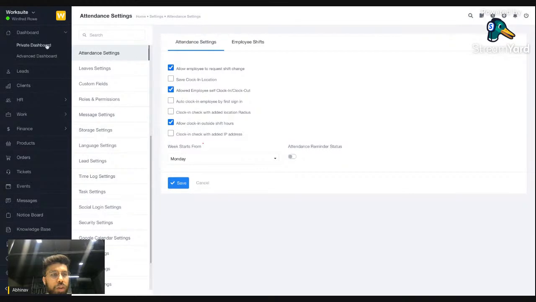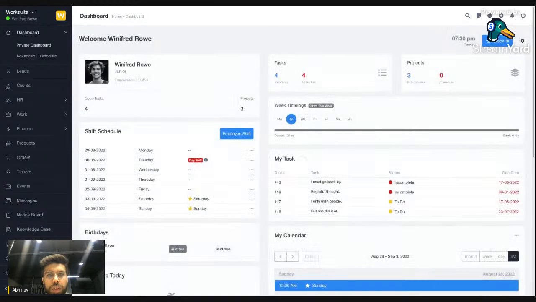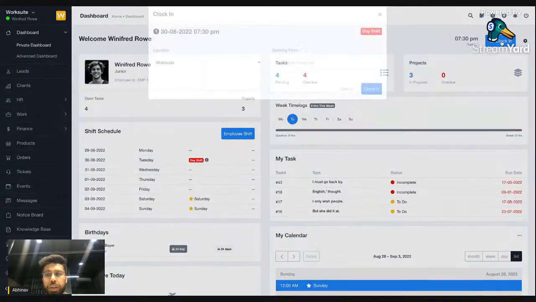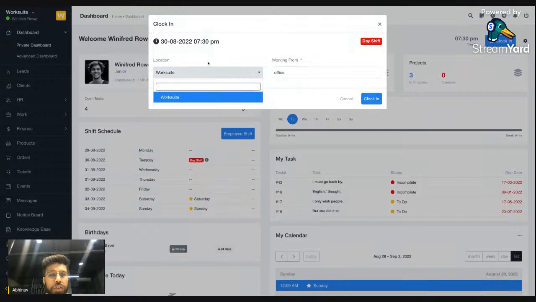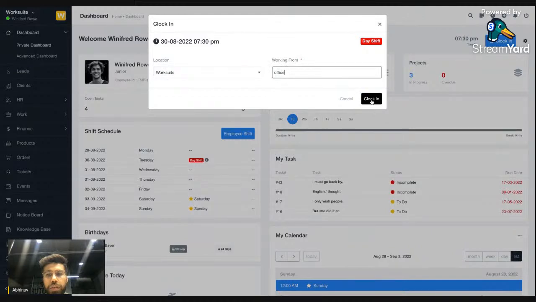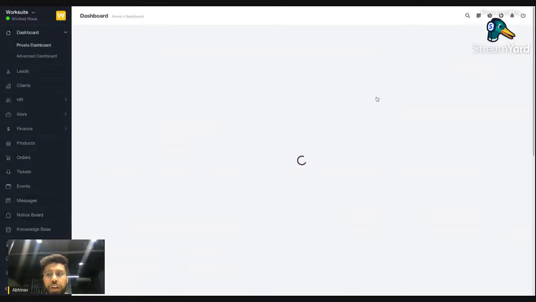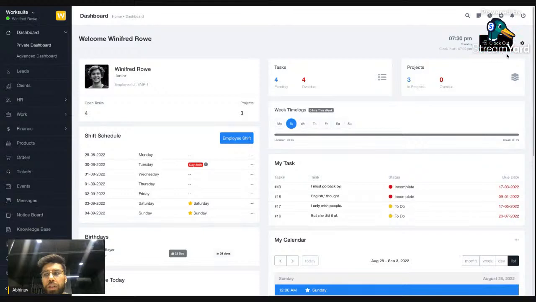So for the auto clock-in, when the employee goes to their dashboard, they can see the clock-in option over here, and they can simply clock in from here. This is the location. There can be multiple locations of your offices, business addresses. They need to select which location they are working from, which address location, and then set working from and then clock in, and the timer will start for their attendance.